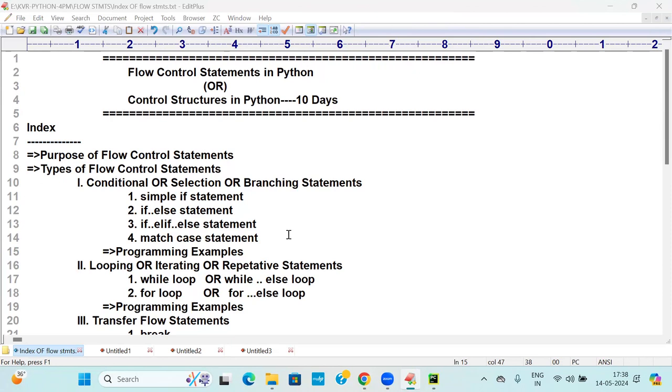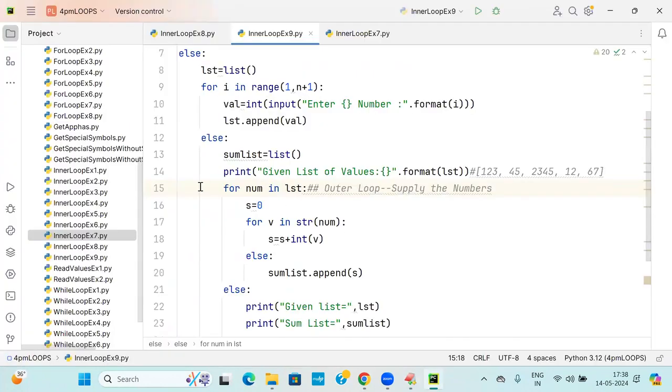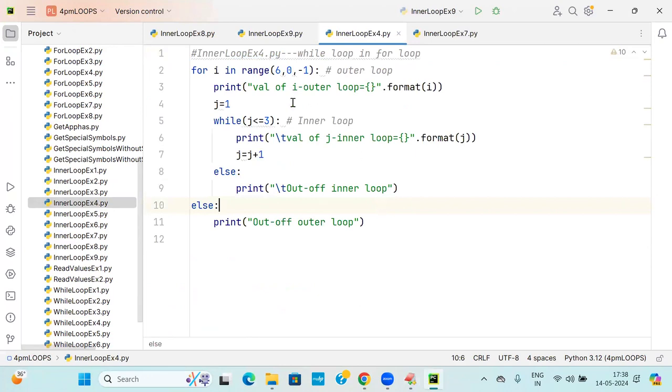Good evening, sir. Sir, actually, I didn't get that inner loop example 4 and 5. Can you explain again? Examples number 4 and 5 use range only. You need to read range first. Range is displayed in descending order. I already explained the range syntax. The while loop concept is very simple.